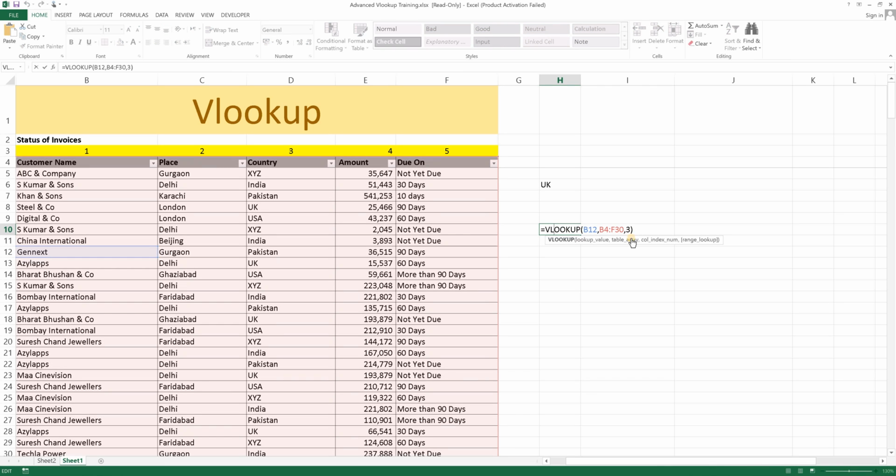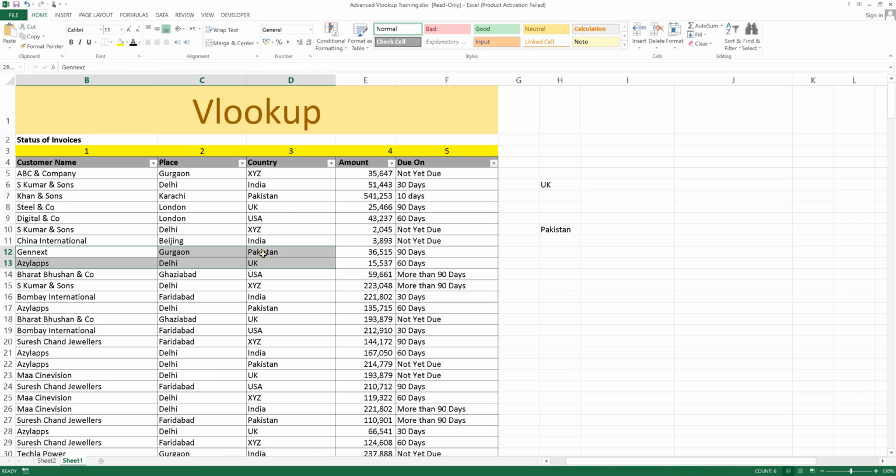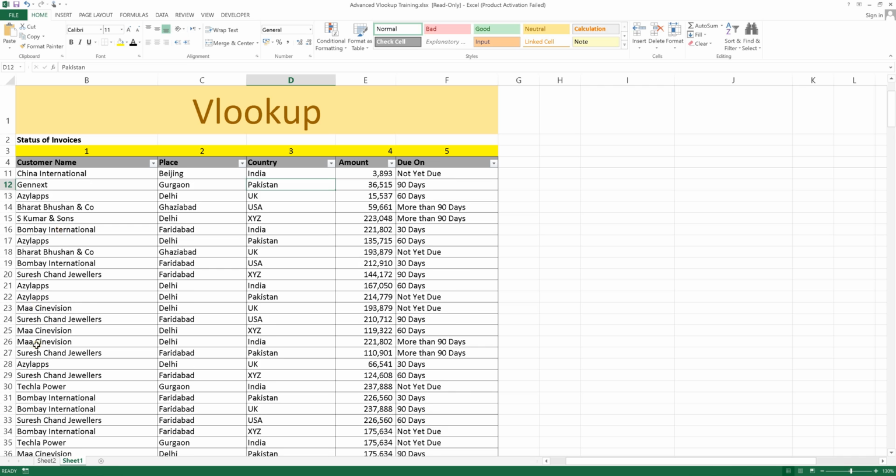So now we come back to our column and press 3, because 3 is the column number we are looking for, and comma last. Remember I said always select false. We will talk about what is true and false in another video, but for now just always select false. Okay, and press enter. There you go, Pakistan. So Gen Next is in Pakistan. Here Steel & Co. is in UK, Gen Next in Pakistan. So you can do that for any other company.